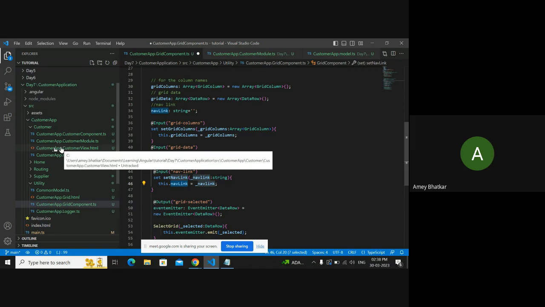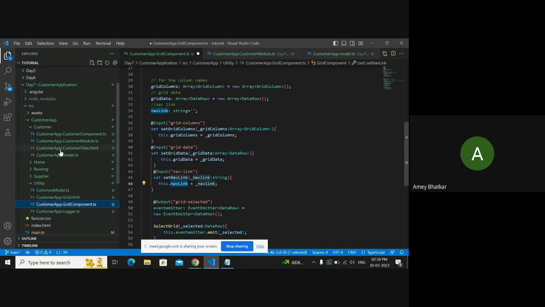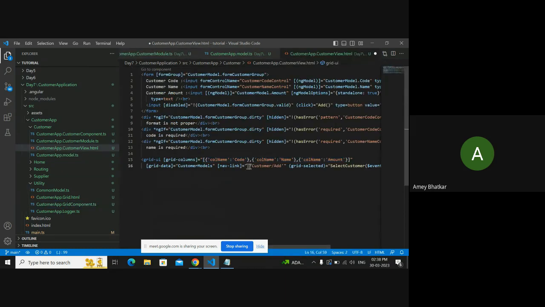So you created this routing link, I'll show you. So here, what we are passing is a routing link, customer slash add. So remember, we created this routing link. Yes. Okay. So that's what we are passing in.